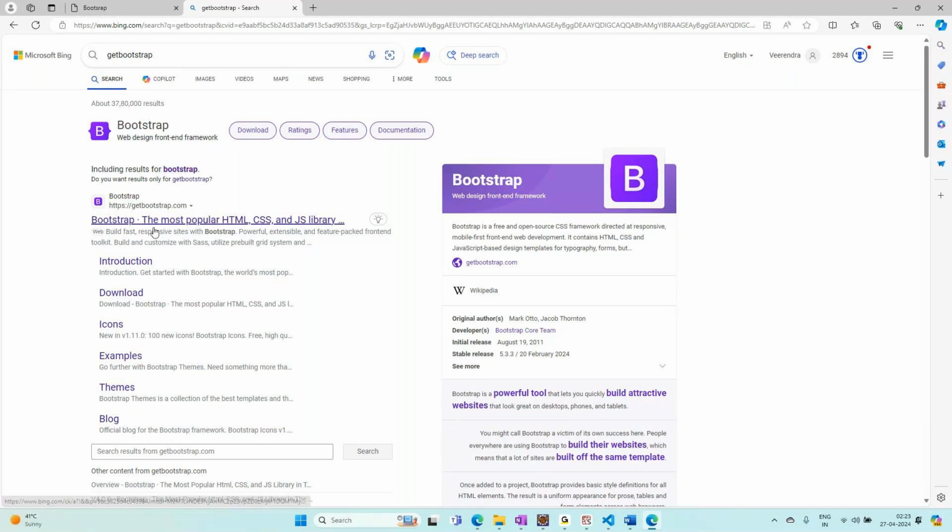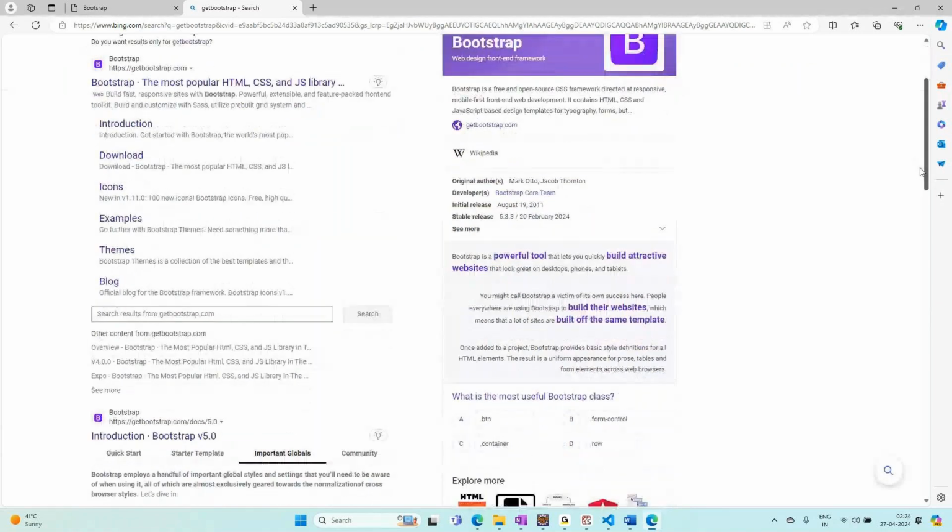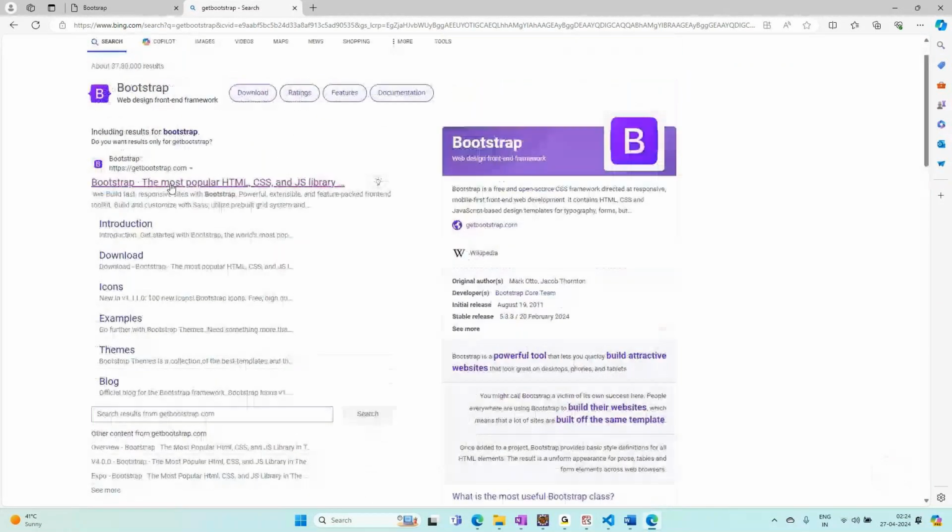So click on the first link: Bootstrap, the most popular HTML, CSS, and JS library. Now you have understood what Bootstrap is. What is Bootstrap? Bootstrap is an HTML, CSS, and JS library. Simple answer. Okay, sir, I want to know more information. Go to Wikipedia and know more information: history, why Bootstrap, who made Bootstrap. Of course, you don't have time, so I'll not waste your time.